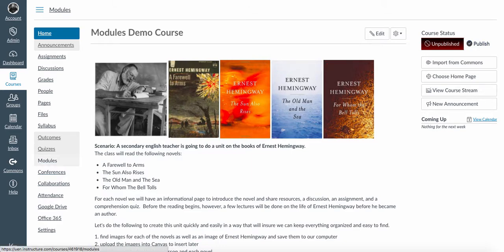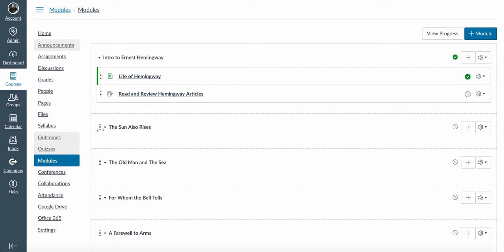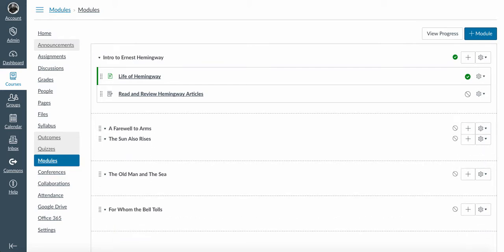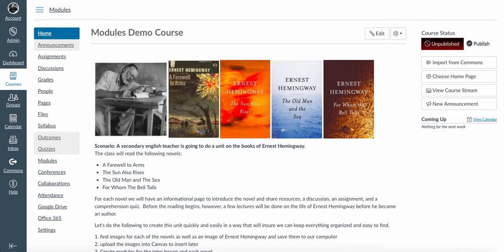So let's go back to modules, and you'll see that I'll be able to move them around because there's this little ice cube tray right here on the left. So A Farewell to Arms was first. I'll click and drag that up above. Then The Sun Also Rises, The Old Man and the Sea, and finally For Whom the Bell Tolls. Let's check and see if that's correct. Perfect.